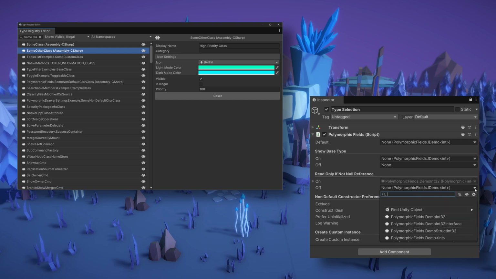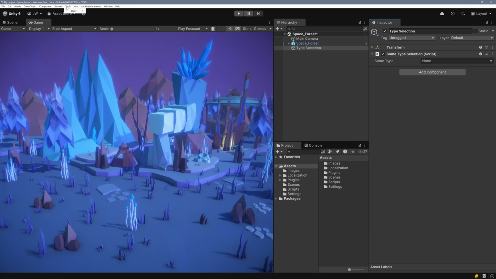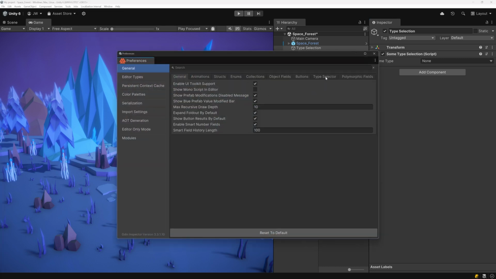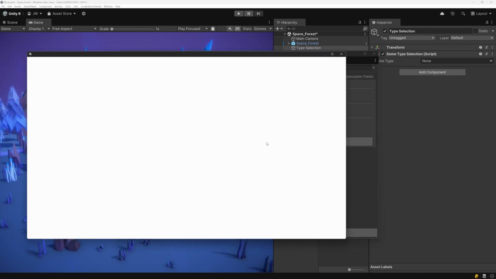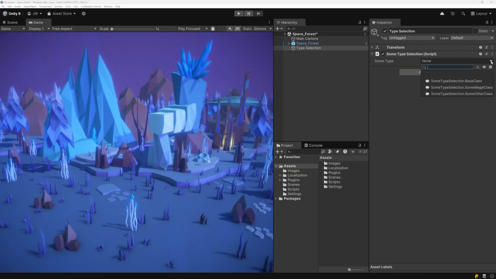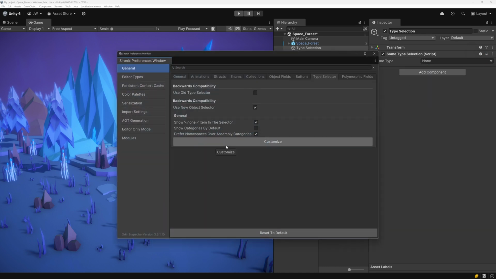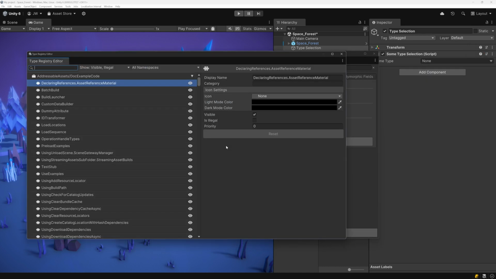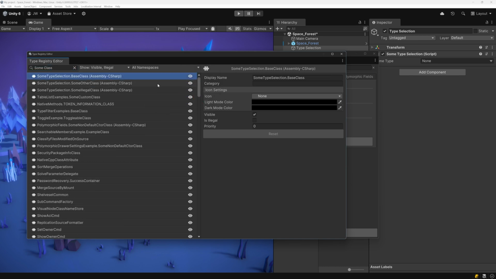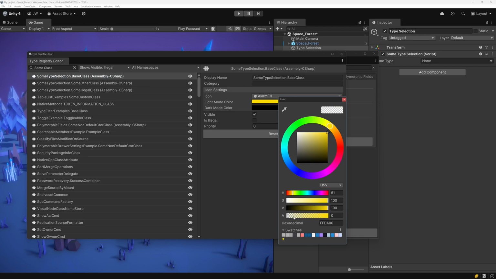Plus, with the newest version of the Type Selector, you have even more ways to customize the results. You can find the type customization window in the Odin preference window under General and then Type Selector. The customization window can also be opened from the inspector by using the cog icon next to any Odin drawn type field. The customization window allows you to give a type a custom display name, a category, an icon, as well as custom colors. These settings can make it easier to find desired types or help distinguish between types with similar names.